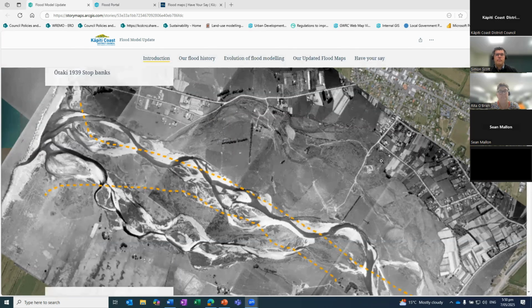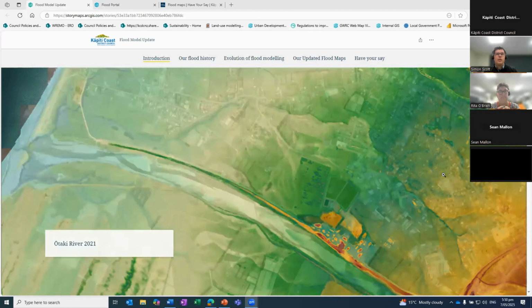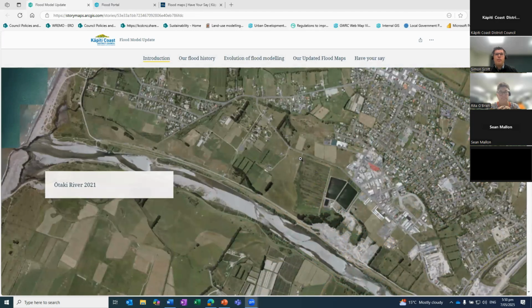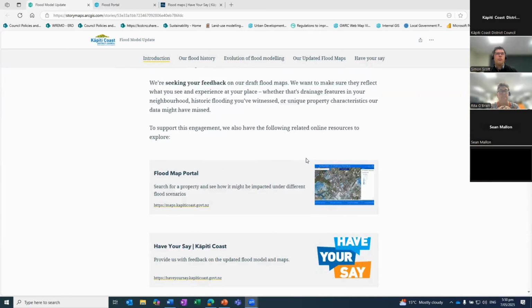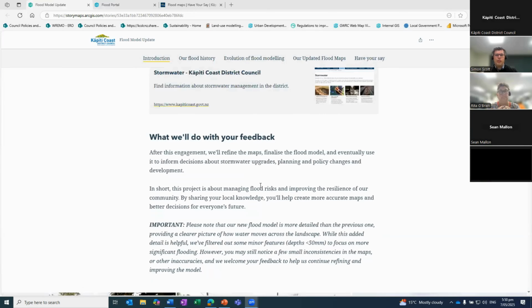And yes, this image here shows the level of detail captured by the LiDAR, as well as how the ground levels in some places still reflect the historic drainage patterns, although that's not necessarily obvious from the recent aerial photography. In the story map, you'll also find links to other online resources, which I'll talk about in a moment, and information about what we'll do with your feedback.